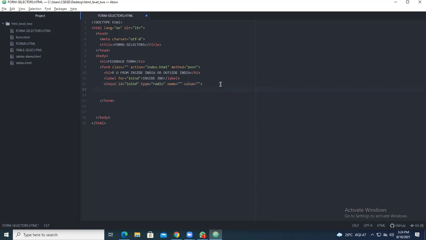So similarly, that is up to inside India. Similarly, create a label for outside India. So label for. So here I will be taking it as out Ind. Okay. So out Ind, and here you take outside India.